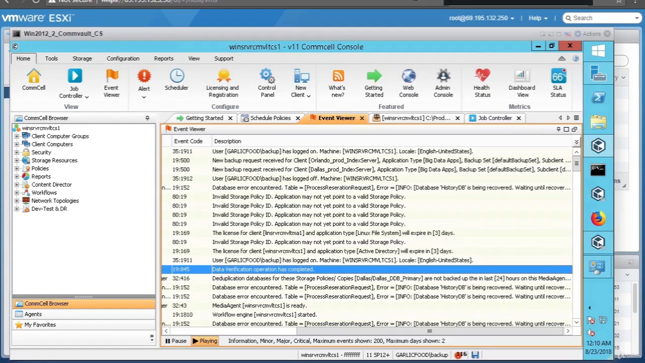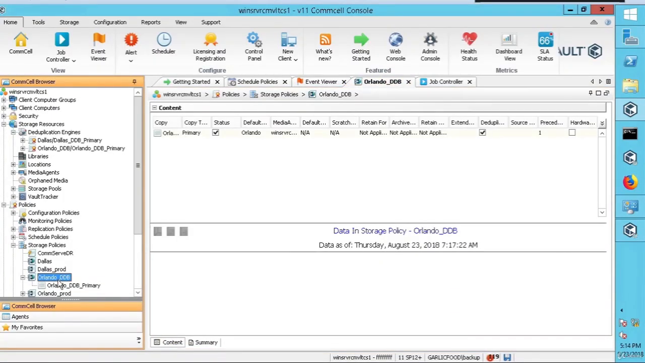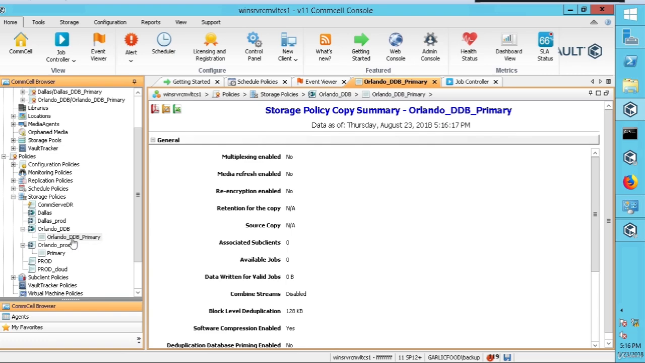So now we need to go and modify the database properties. We're going to go to policies and then storage policy, and then storage policy again. Then right click on the DDB database, all tasks, or actually you go to properties. Let's take a look at the properties there. Actually it's this one here.